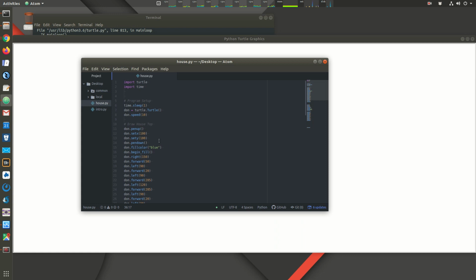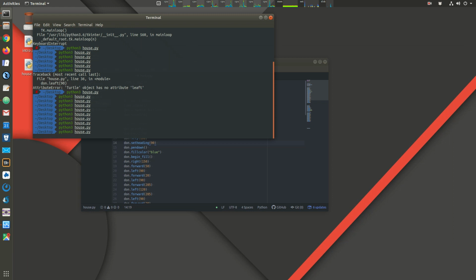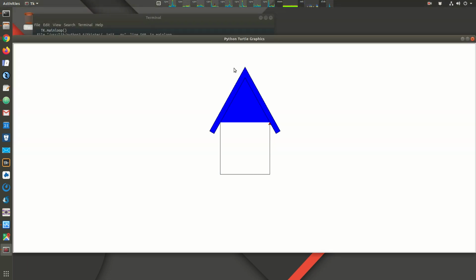All right, so draw the house top, set X and Y, Don.set heading at 90 degrees. And now we should be back where we want to be. All right, there we've got a nice house.